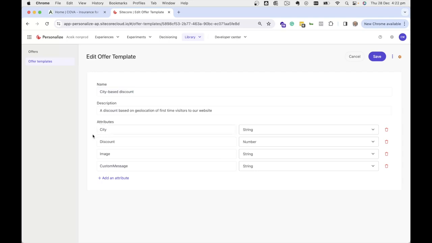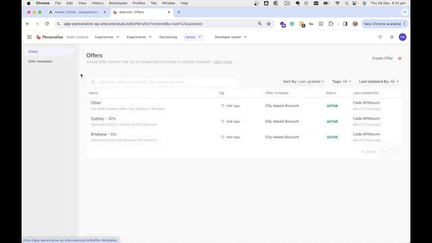And I've come up with a few different attributes that we might want to capture under each offer. So the city name itself, the discount amount, so what percentage off, an image, if we want to use an image of that particular city just to tailor the experience, and a custom message. So that's our template. And then we create our offers.